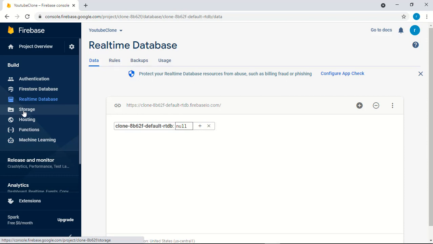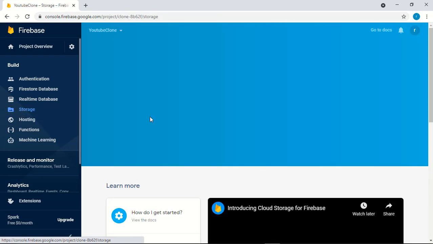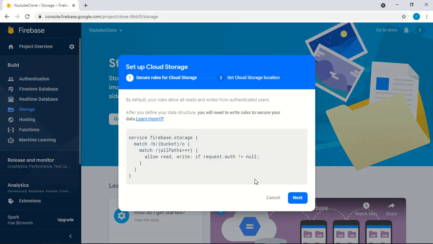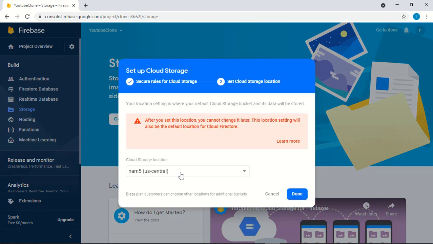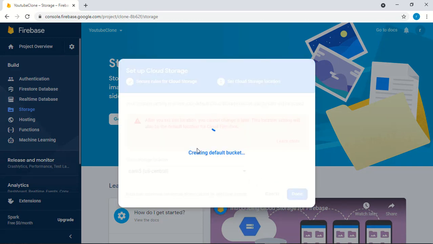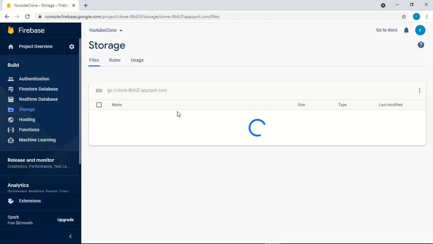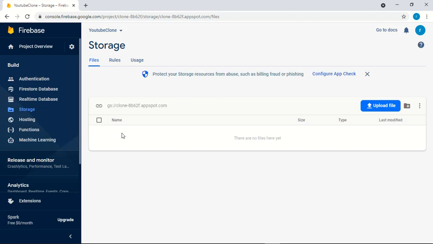Now go to storage and get started, next, and if you want to change the location you can, then save. Done, and it will create a bucket for you. It's taking time, setting up security rules. Okay, it's completed. Now if you add a video, photo, images, or PDF files, it will be stored in the storage.